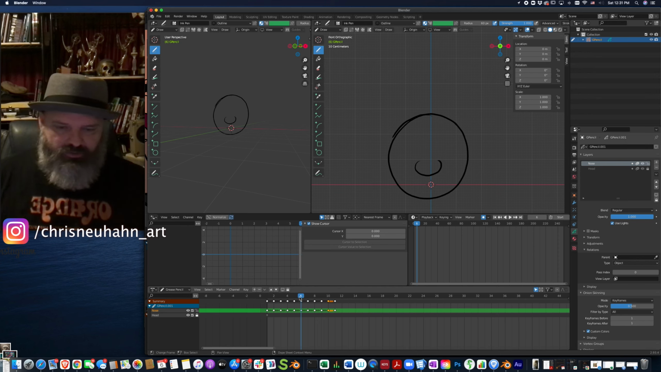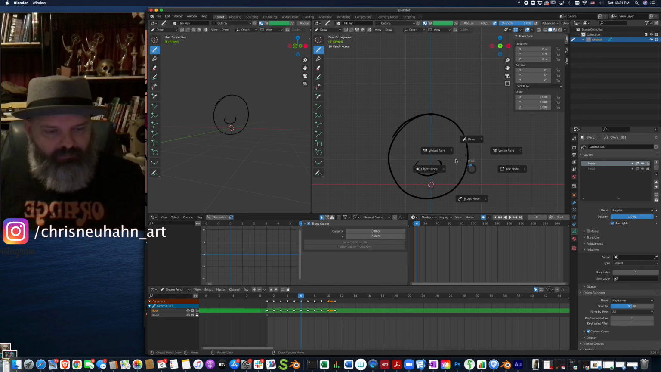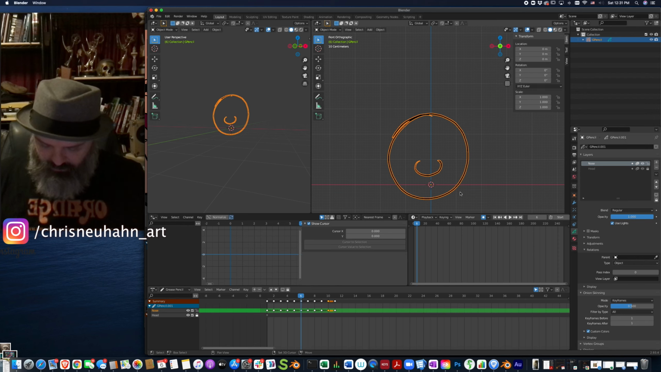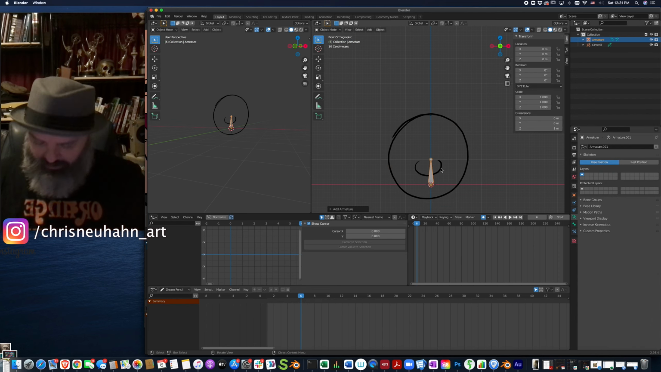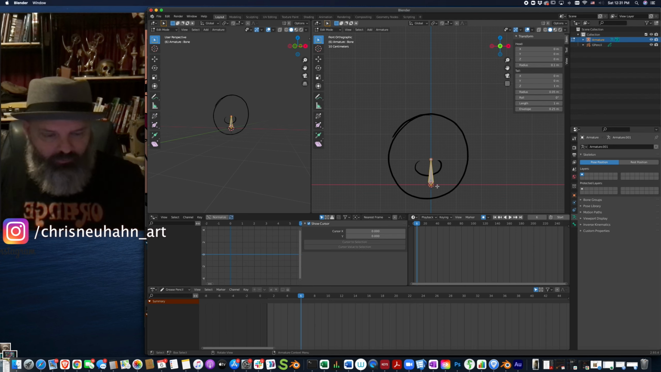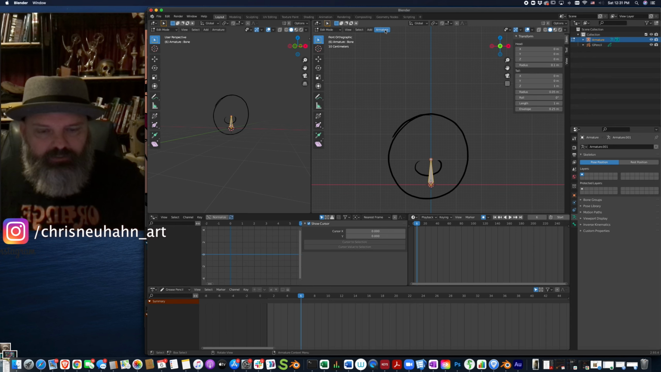So now what we need to do is set up the controls for this. So I'm going to go into object mode again. I'm going to create an armature. And I only need this one joint, or I need two joints. This will be the root, which I like to keep at 0.